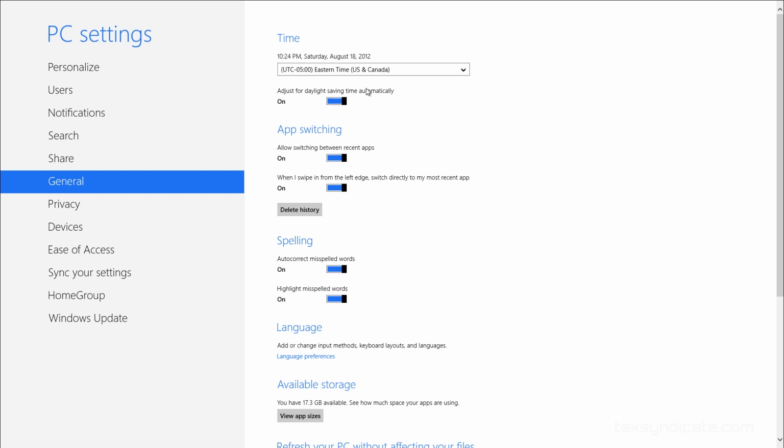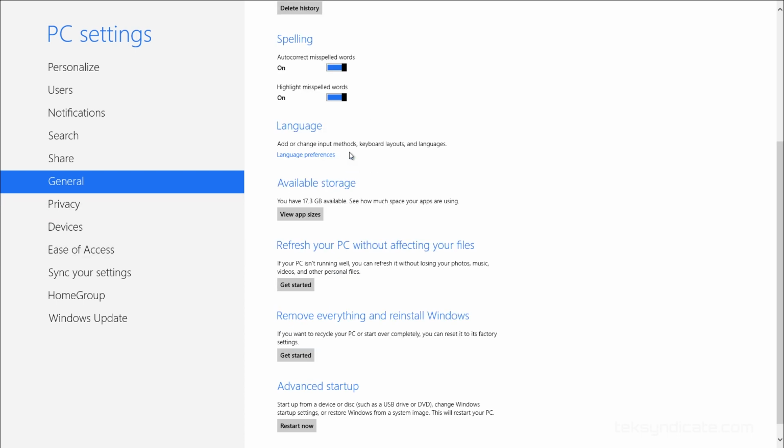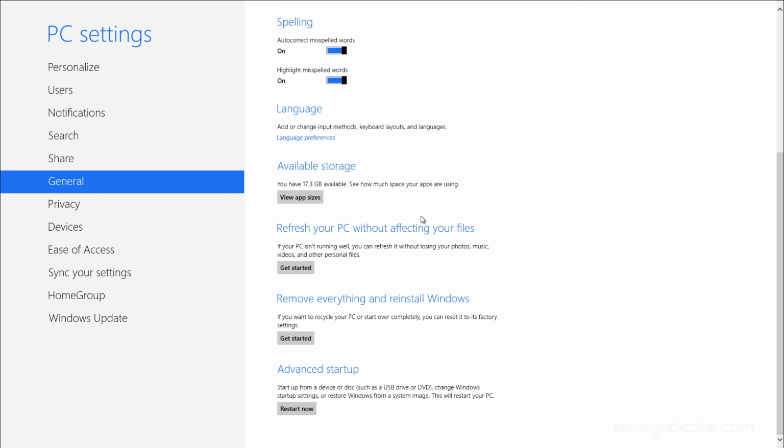You need to set the time zone, and whether or not where you are observes daylight saving time. Switching between recent apps. This is like an app history that shows programs that you've opened recently. And you can set it so that when you swipe from the left edge, it switches directly to your most recent app. I don't think this works on desktop, or makes logical sense on the desktop, but it does work on the Asus Ultrabook, and it works really well. So, spelling, language, you can see how much space your PC is taking up.